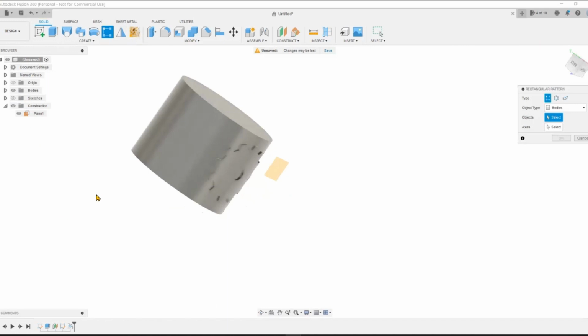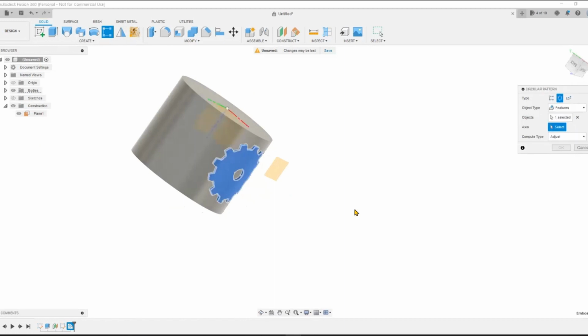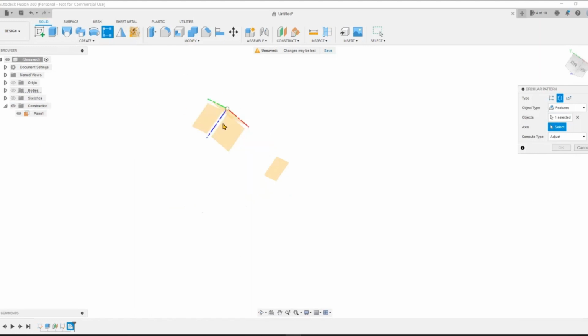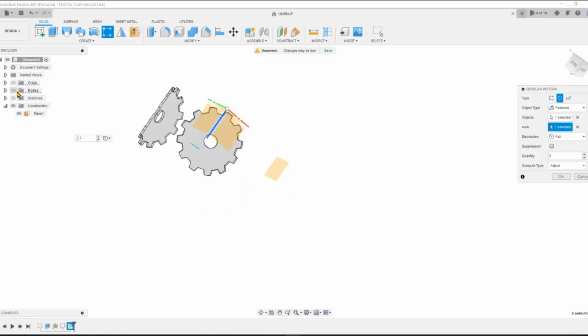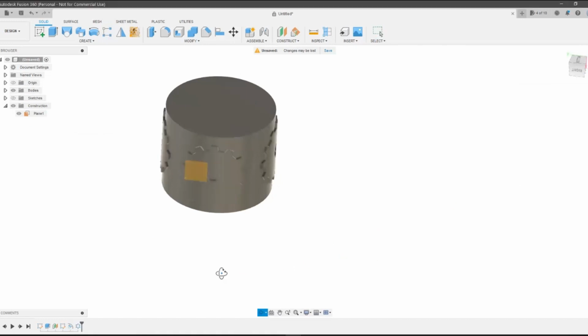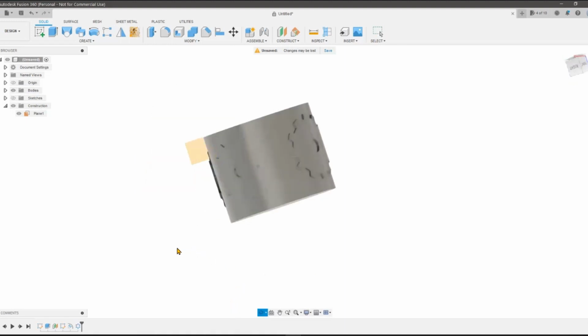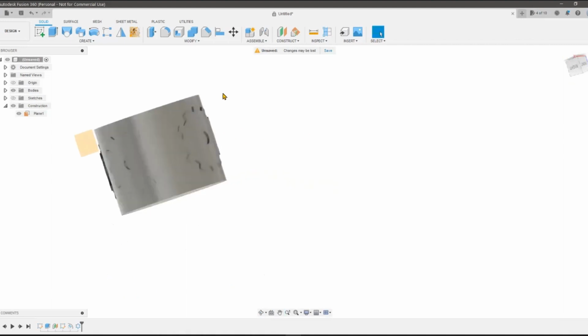So if we were to go into pattern mode, and we're going to select a feature, which is that, and we're going to do a circular pattern, and we select the axis, which if you can't get at the axis, switch off the bodies, select the axis, then put the bodies back on again. And you can select how many you want round it. I'll go 4, okay. And there you've got a pattern going all round. You can do that with almost any shape.